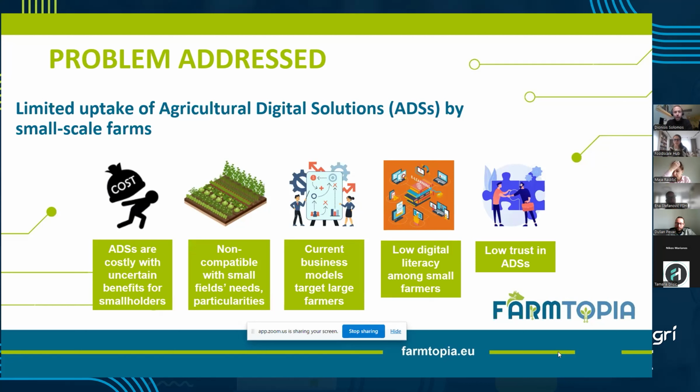The problem we aim to address is quite similar with what OpenAgri is addressing as well, and Nikos very well explained. The problem is the limited uptake of agricultural digital solutions among European farmers, and especially by small and medium-scale farms. These farmers face challenges with benefits and solutions that are often incompatible with their particular needs. Other factors include the lack of digital skills, low trust in commercial vendors, and problems in connectivity, especially in the remote.